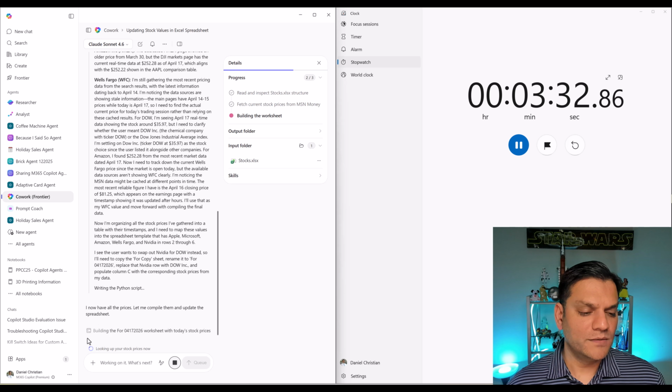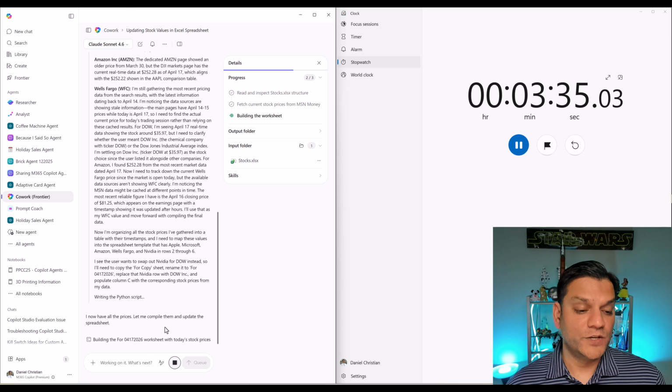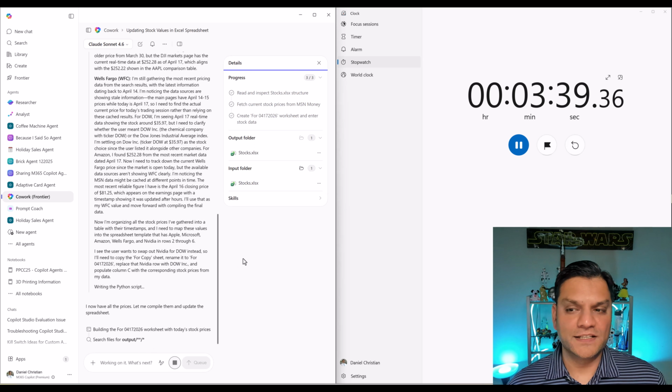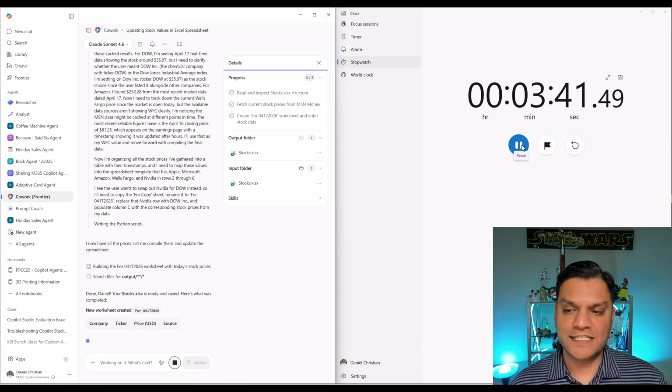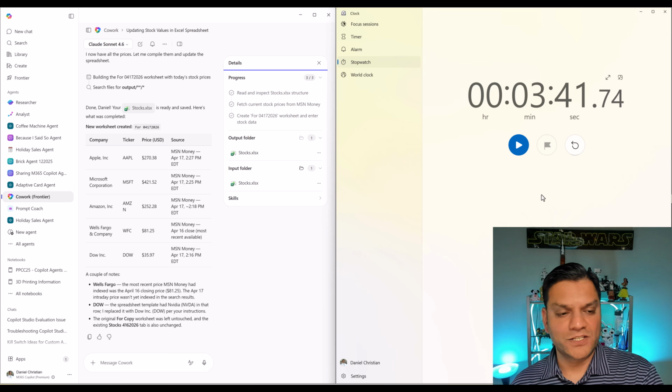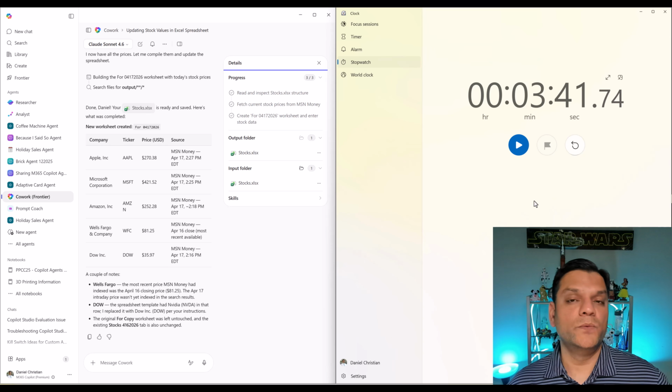Okay, it says it's building the actual column, which was actually the actual worksheet, going through that, searching for the files. It's on the final stage over here. I'm going to be ready and it says done. All right, cool. So when it said done, it's giving me an output. I went ahead and stopped the clock. So in this case, we finished it at 3 minutes and 41 seconds.